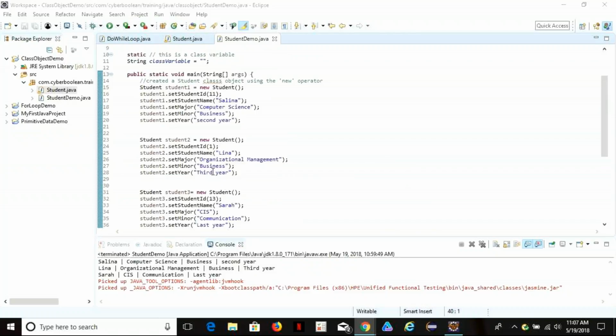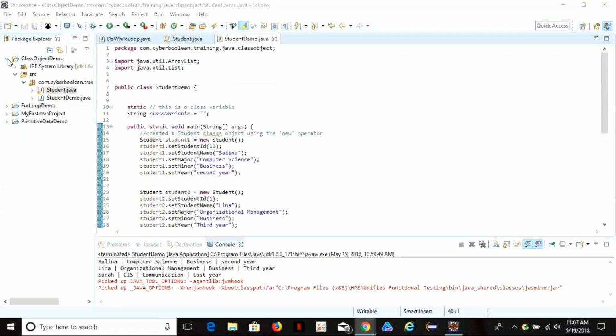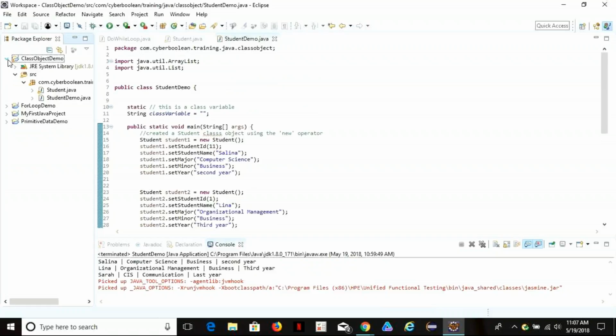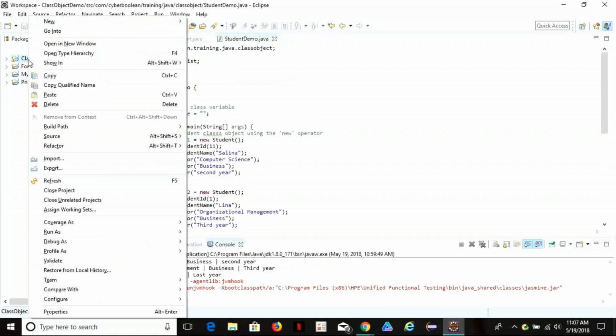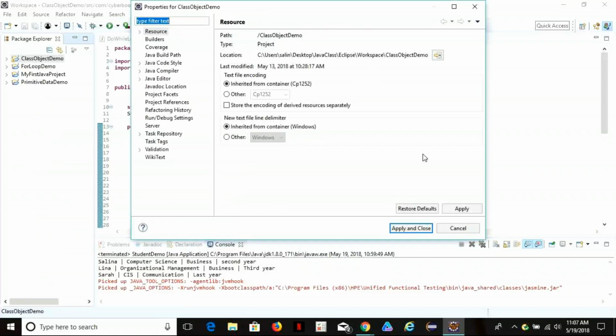And let me show you something. This is going to be helpful for everybody. Since I mentioned this, go to the class object demo. Right mouse button click. Properties is at the very bottom. See that location here? You see that yellow sign? Right, show in, it will take you to that folder.